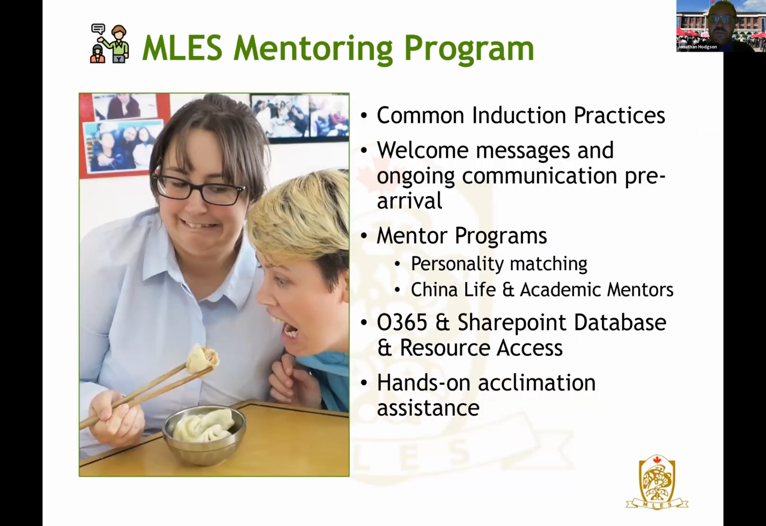Some common induction practices. These are things that you can largely expect across all campuses. And like I said earlier, small disclaimer, I'm speaking for Zhenjiang campus when I get into some specifics, but for the system as a whole, some common practices are things that we spoke of earlier, such as being picked up at the airport, the orientation week, the Pro D week, the social and team building activities. These are all system-wide scheduled practices that happen in our induction program.